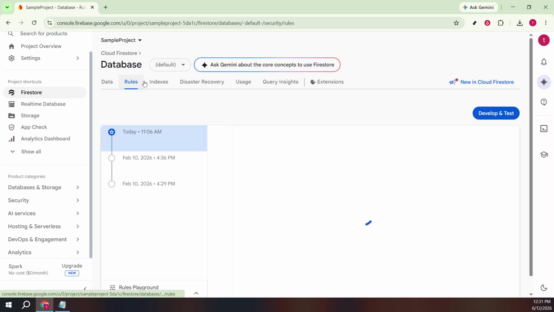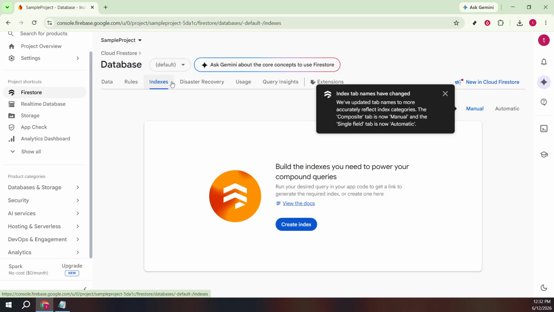That's it. Your Firebase project is now connected to Firestore with a secure, well-configured starting point.